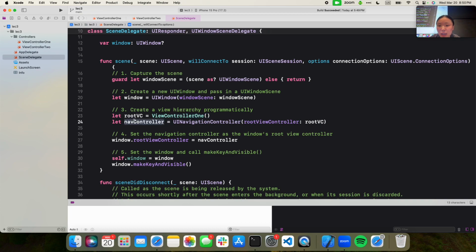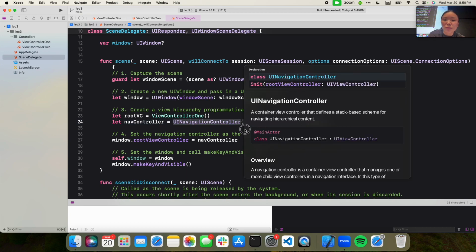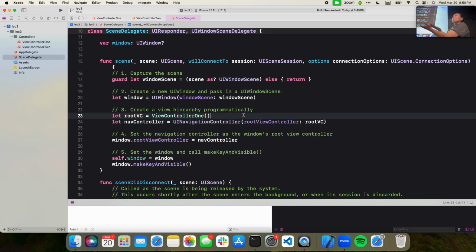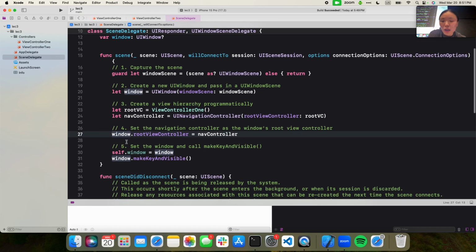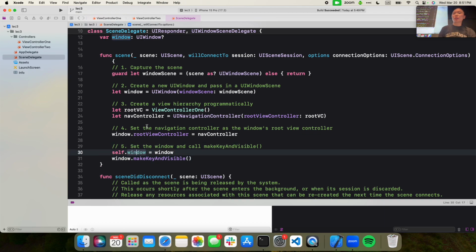And as you can see here, I also defined a nav controller using the UI navigation controller class, and we passed in this root VC to designate it as the bottommost view controller of the stack. Does that make sense? Okay. And then you set the window and you just call make key and visible. We don't have to go into much detail, but this basically just makes the screen show.